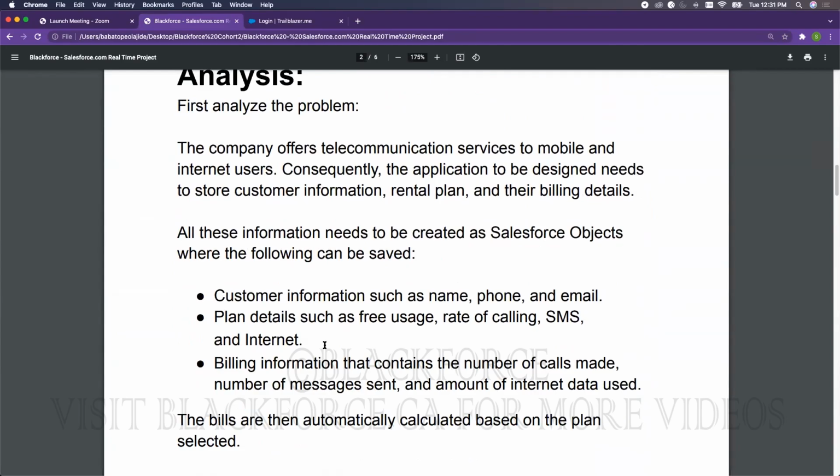What's the analysis expected? The analysis expected is we have a customer, we have a plan, and we want to create a billing. So think about it from that point of view. You're going to be storing 3 records: customer record, plan records, and billing information for that customer. So when you're creating a customer, what do you need to do? You need to select a plan for that customer.